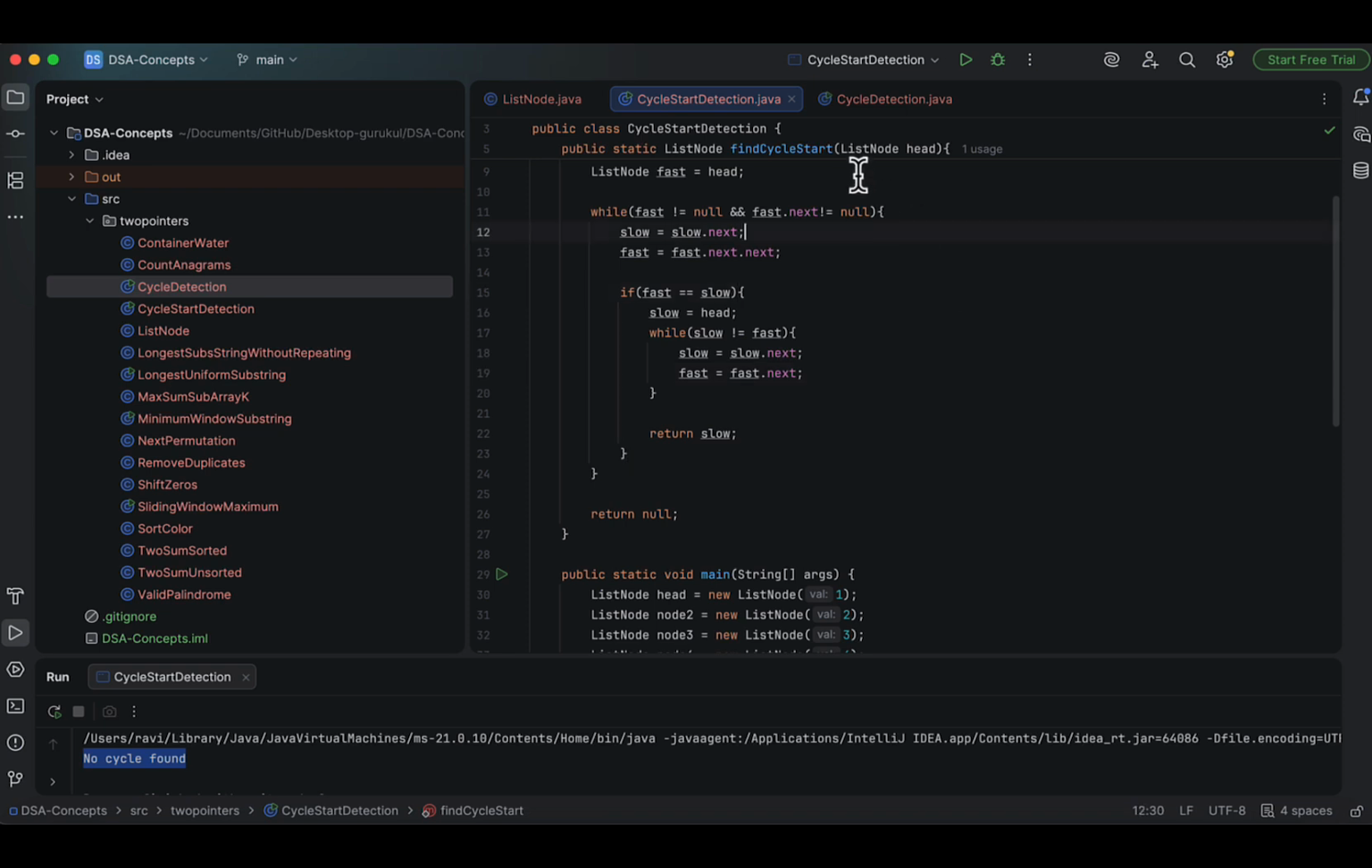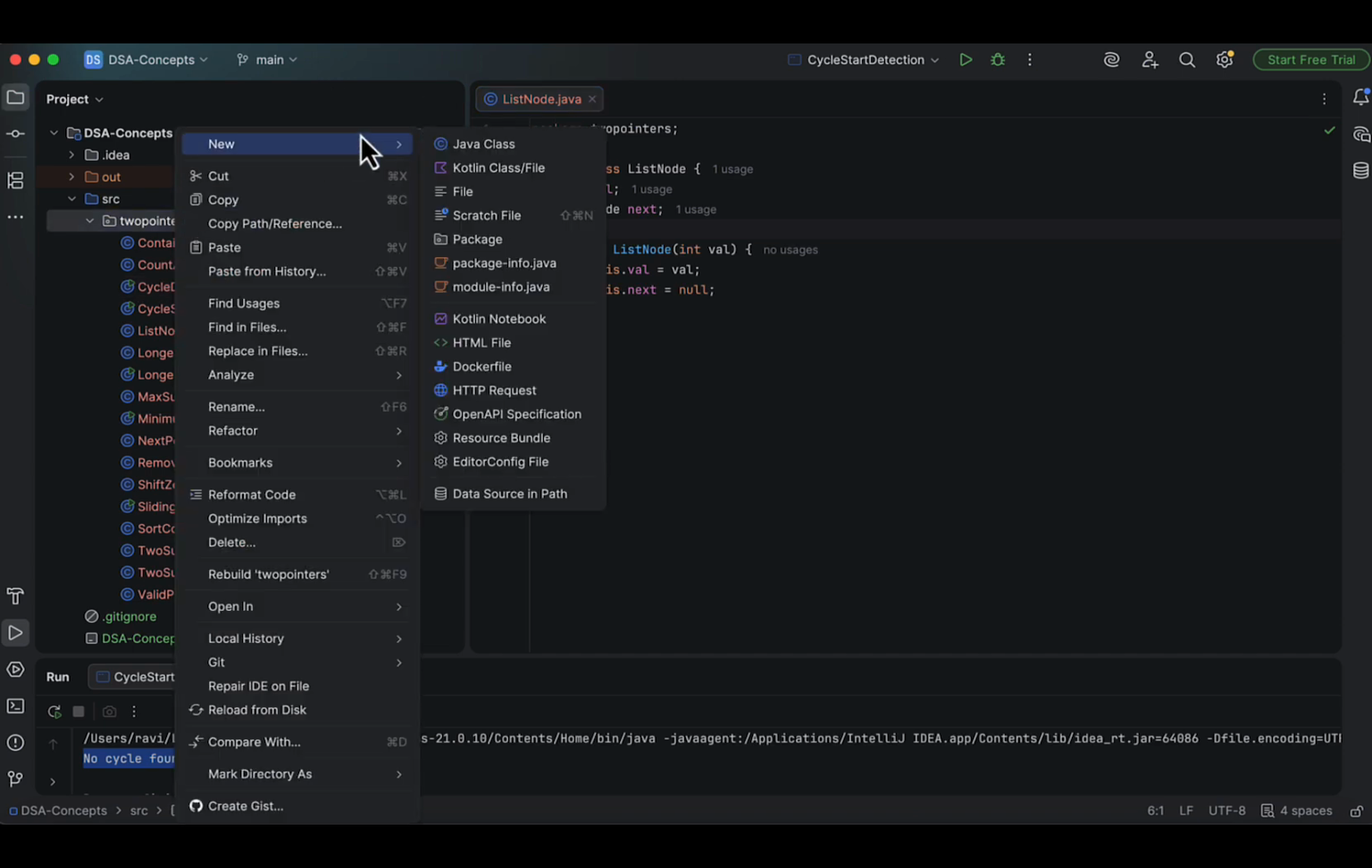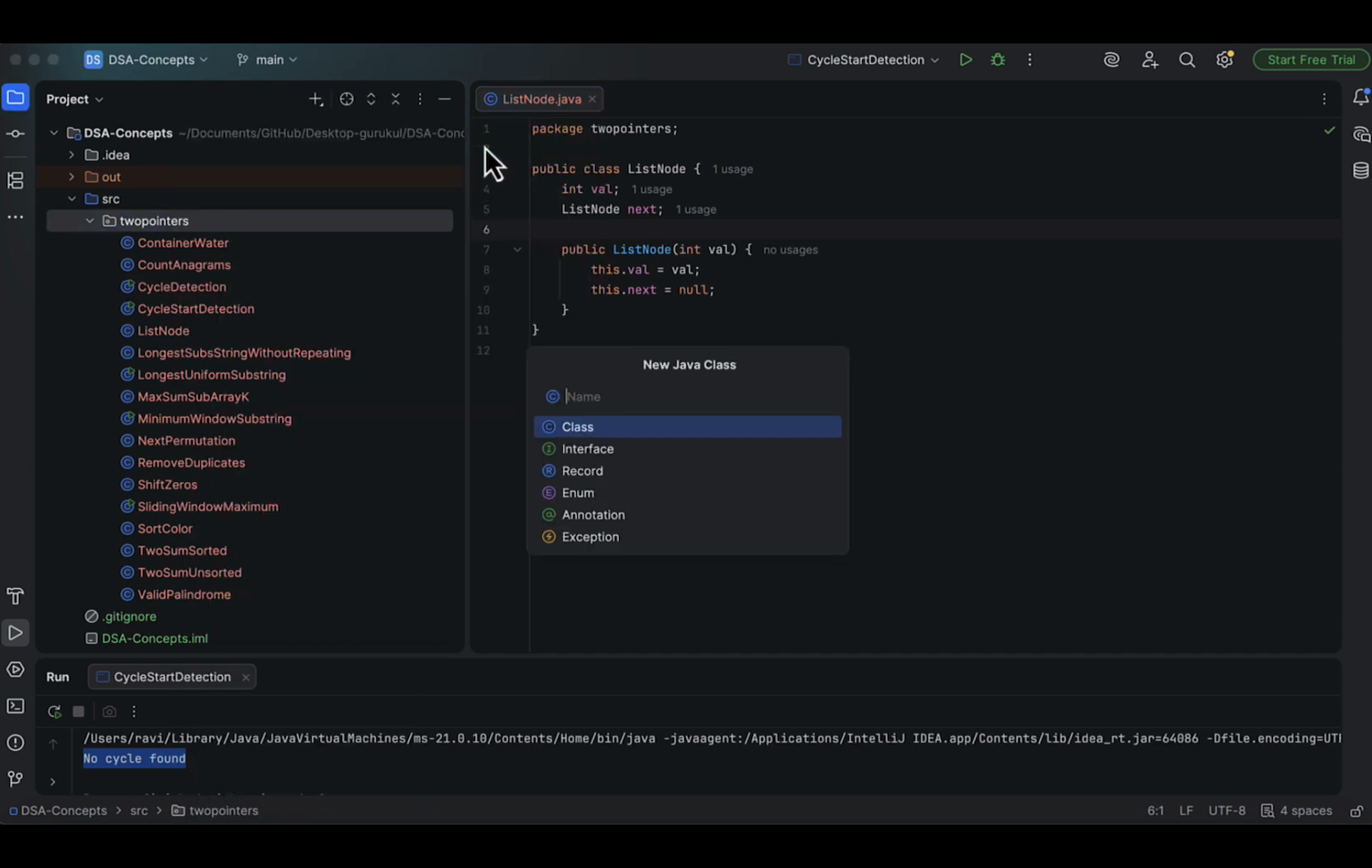I open my IDE and remove this for now. I'm going to use this as the base class structure for the linked list. Then I'm going to create one class, that is FindMiddle.